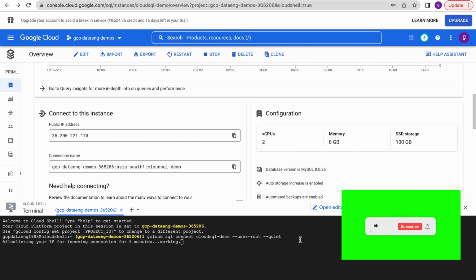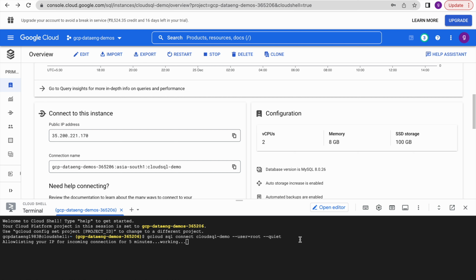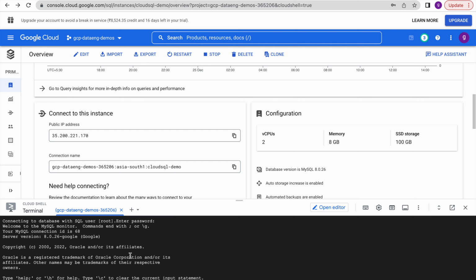So it will ask for the password. We'll have to remember the password we gave while creating the instance. We have given some password, right? So you have to give the same password over here. Now it is asking the password, so you will have to give the same password, right? Now you have successfully connected to our Cloud SQL instance, right?